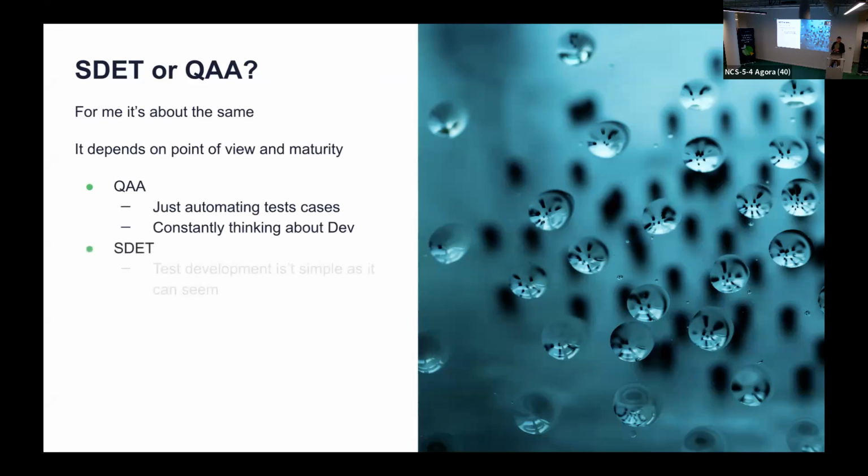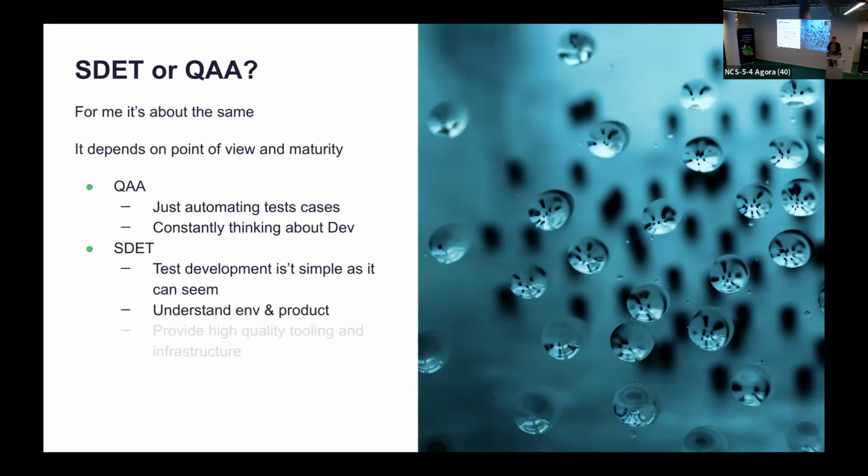But then I realized that this is something more difficult, more complicated, and more interesting. If you need to develop test frameworks and really stable, robust tests, you need to understand all principles, all patterns, and all this stuff. It's not as simple as it can seem. You need to be an expert in your environment, in your product. You need to understand how it works really deeply, and also provide high quality tooling and infrastructure.